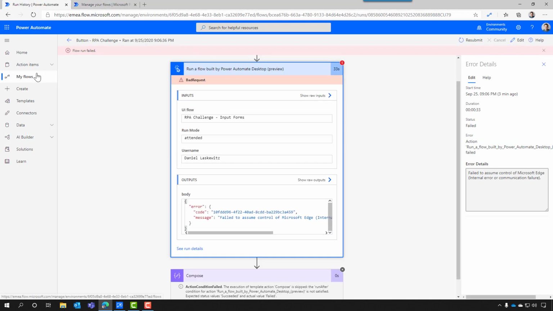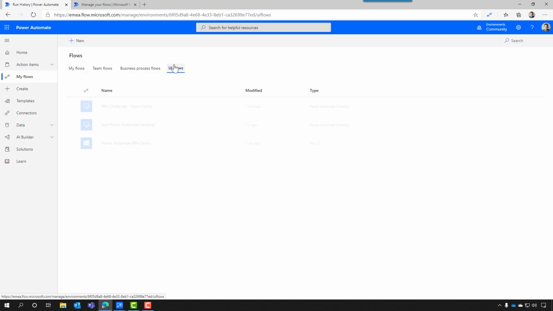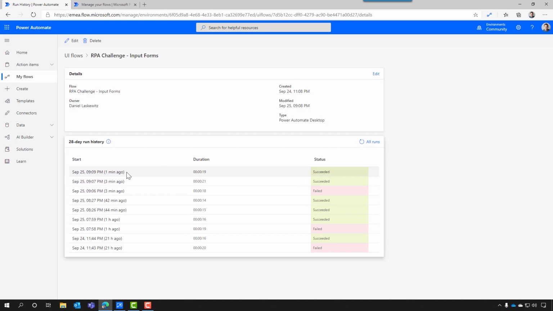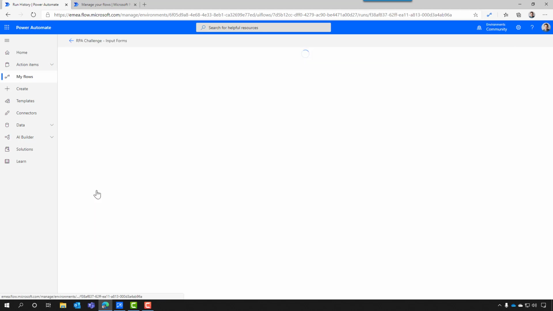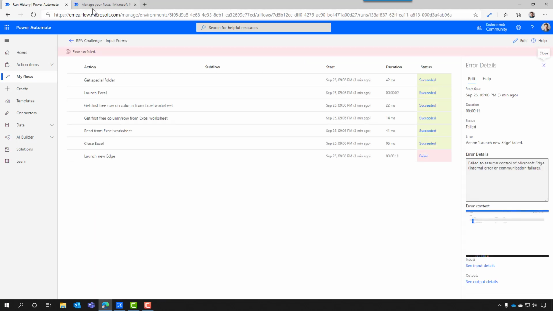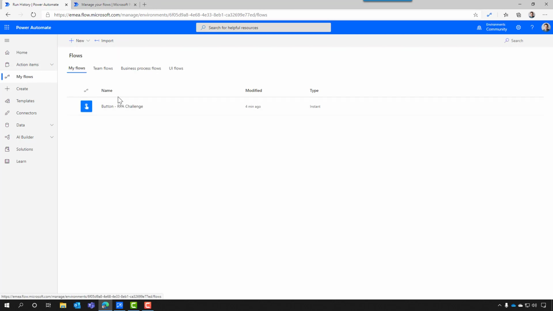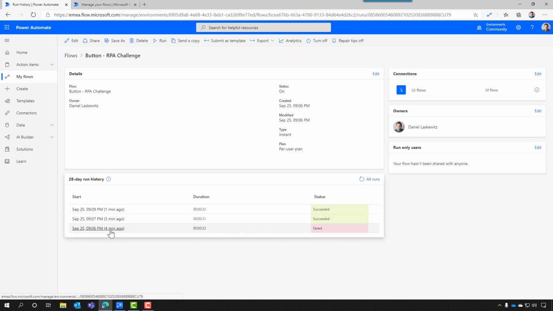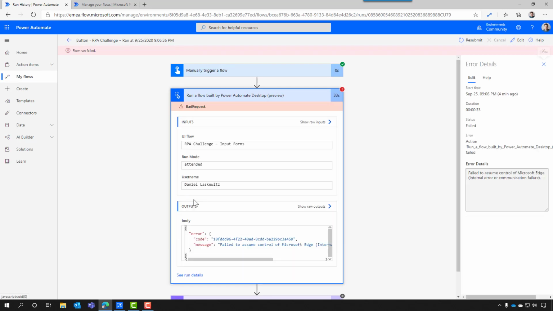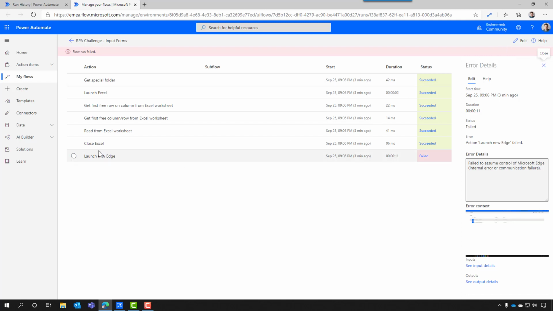But normally I always went to my flows, UI flows, and then I would select the UI flow in here, and you can also select it from here. So this is the different way you can do that, but it's also possible from the automated flow to go to the run details from here. So that's a nice trick you can do. And when you do that, you can see flow run failed. You can see all the different actions that are available and that have succeeded beforehand.